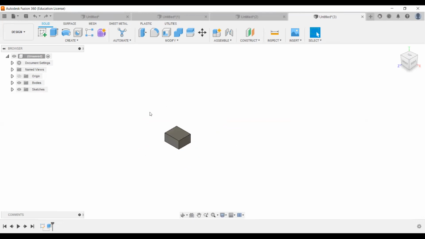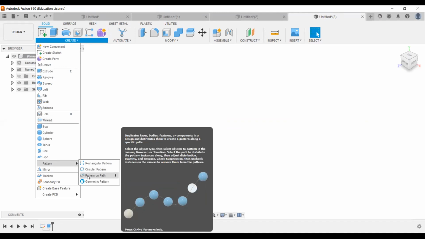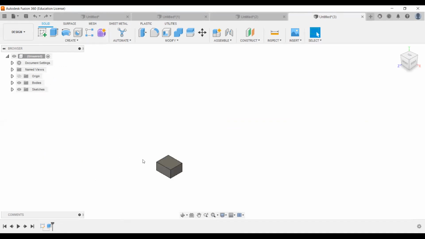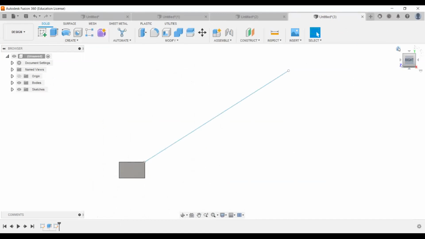No, sir. Okay, so the next pattern is the path pattern, also called pattern on path. For this option we need a path. So I select and draw one line here. Okay, finish sketch. An example of this pattern is our stair.